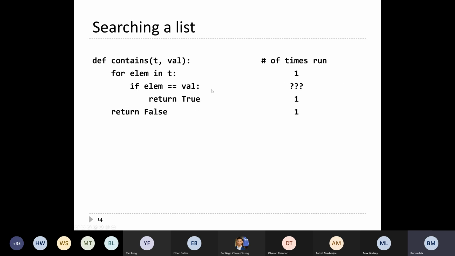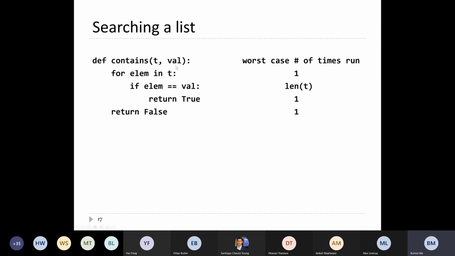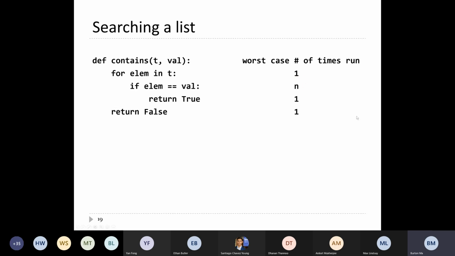I didn't make a slide here. Oh, here we go. So in the worst case, this has changed: worst case number of times run. That line will run that many times, once for every element in T. And the length of T is just the size of the problem. It's very common that you see the symbol n used to indicate the size, so we're going to write n here. And this is the worst case number of times every line of this function will run.